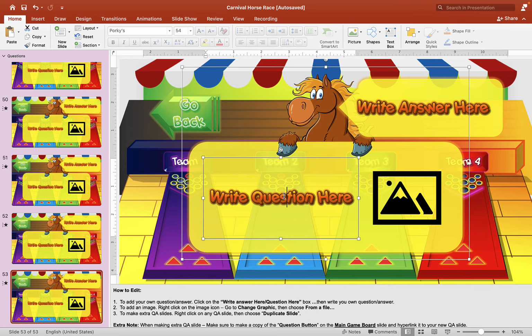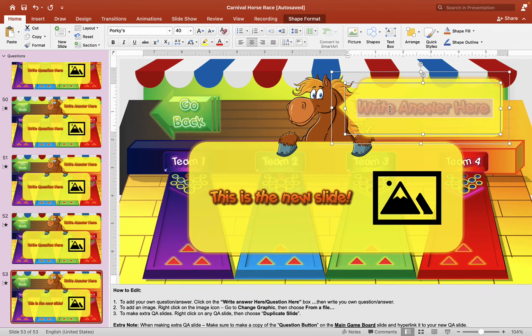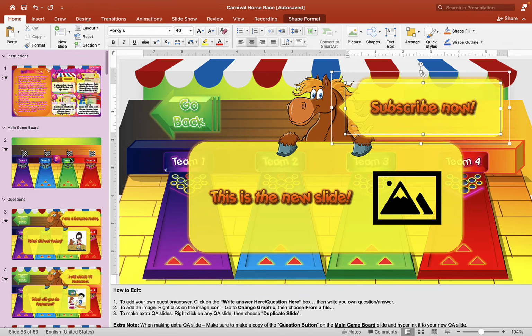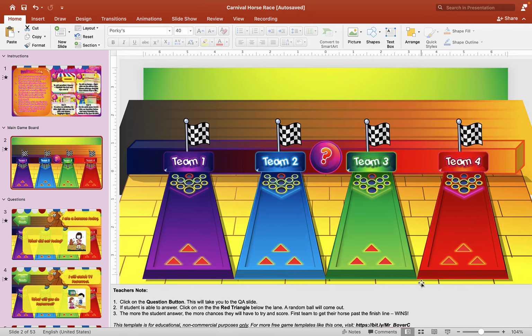So go to that slide, and you can just write anything here. Like that, something like that. And now we can go to our main game board here and hit play to test this out.